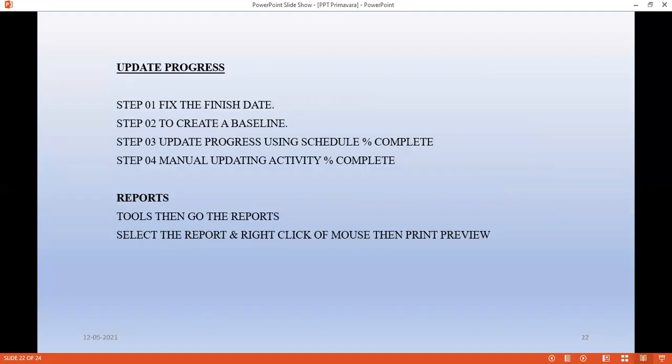Next, progress. Now, progress is very important. Progress is nothing but what actual work is completed in the field. So when you submit a report to the planning engineer, he will start making the progress, and every week the planning engineer has to submit to the client whatever the progress of your project is.